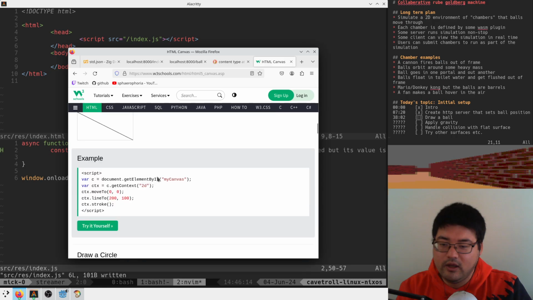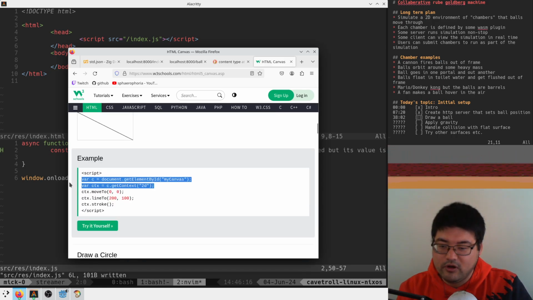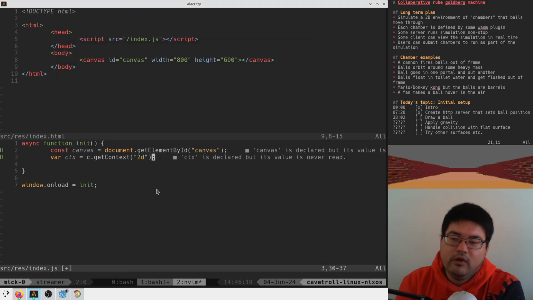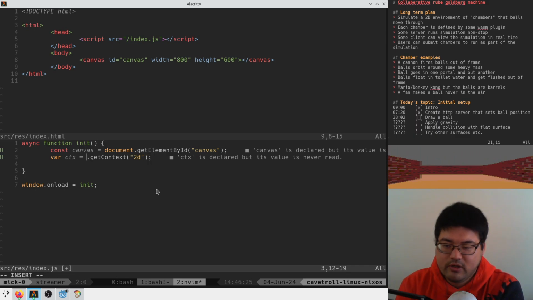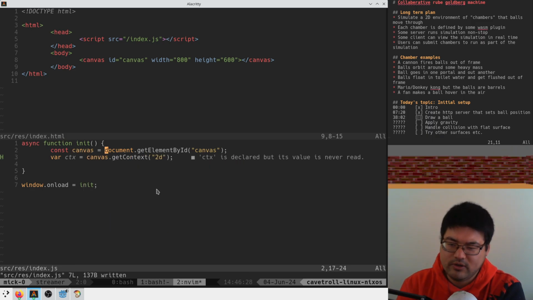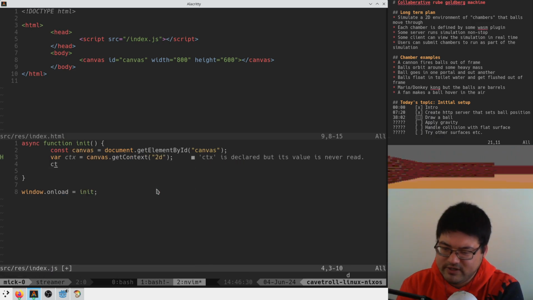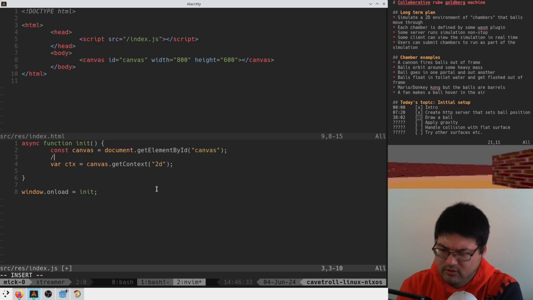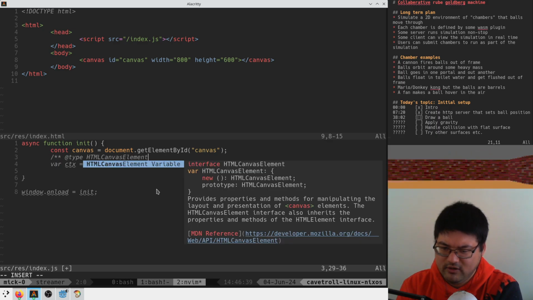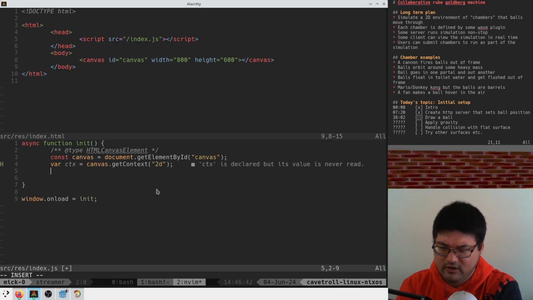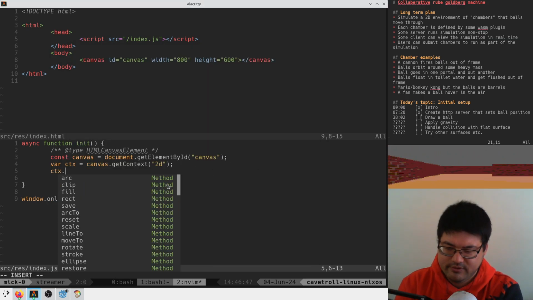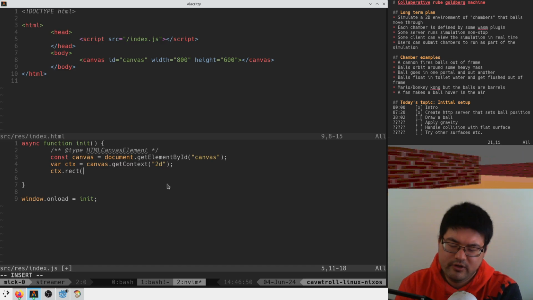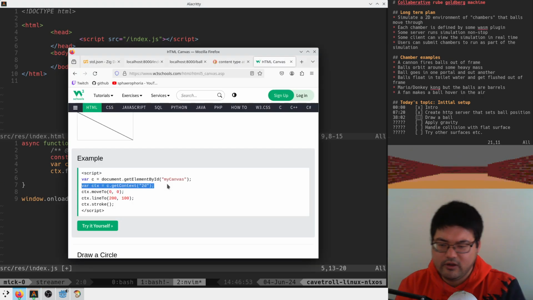Okay, and how do I work with this thing? Get the element, get the context. And then I think I can trick this thing into giving me auto-completion on this if I say type HTML canvas element here. Then is CTX resolved as well? Yeah, there we go. Nice. CTX rect, fill rect. Yeah, okay. That sounds familiar.